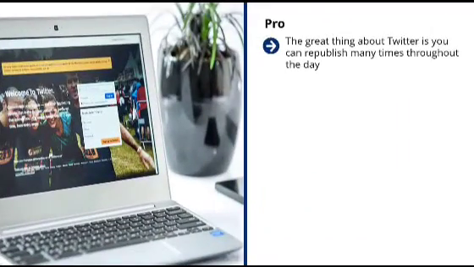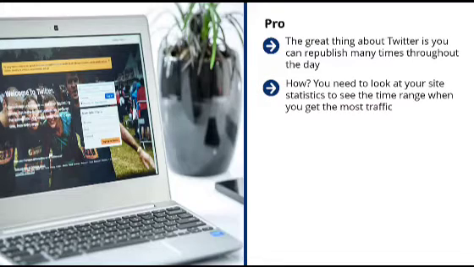Pro. The great thing about Twitter is you can republish many times throughout the day. If you've ever used Twitter, you know that not all users are on the platform all the time. You need to republish your content several times during the day. How? You need to look at your site statistics to see the time range when you get the most traffic. Focus your tweets on that time.